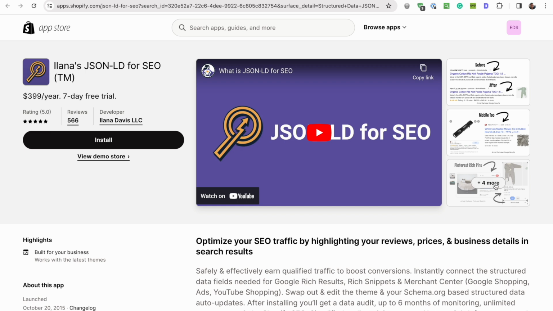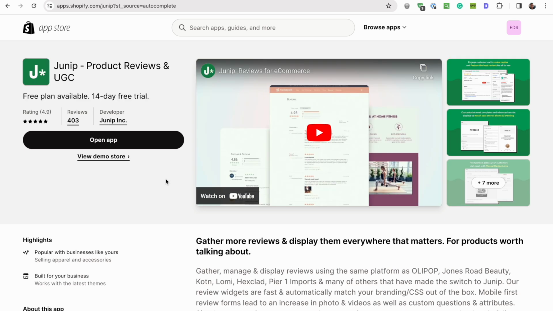Oh, and lastly, don't forget that you still need a product reviews app if you want those review snippets. I recommend Junip, but I think any product reviews app will add structured data. So Judge Me, Yotpo, any of those popular ones will work as well.